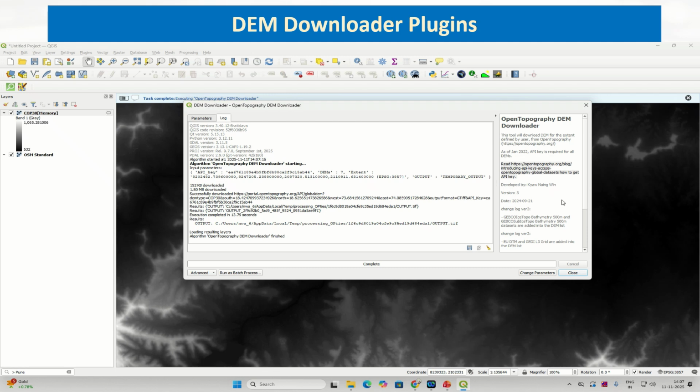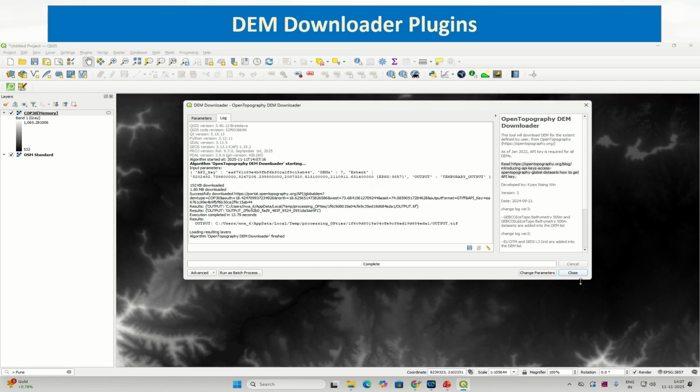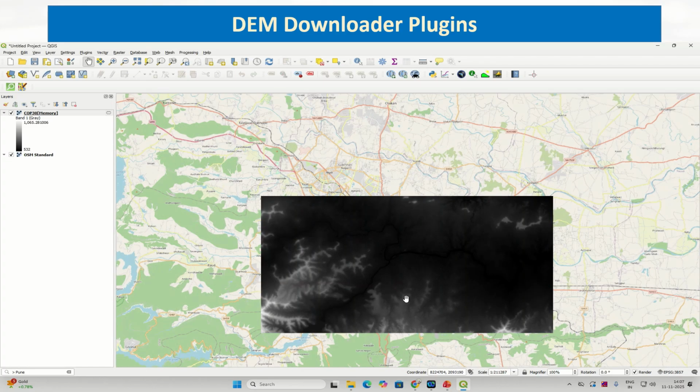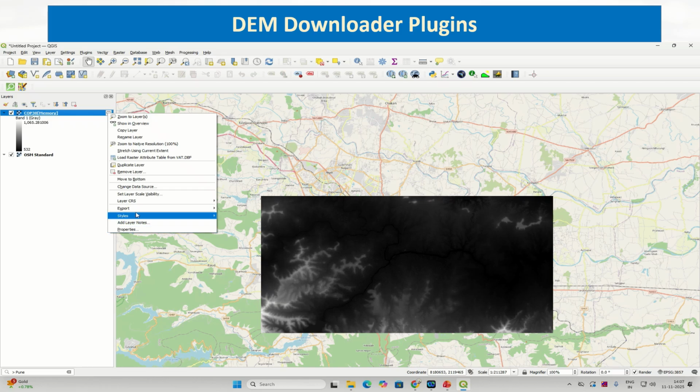So in this way you can directly download the DEM, not from one source, but from different sources. Like you can get SRTM DEM, you can get Copernicus DEM, you can get ALOS DEM. These are the three very popular DEMs. So you have got the DEM for this extent as a temporary layer, and you can right click, export and save as to save onto your system.